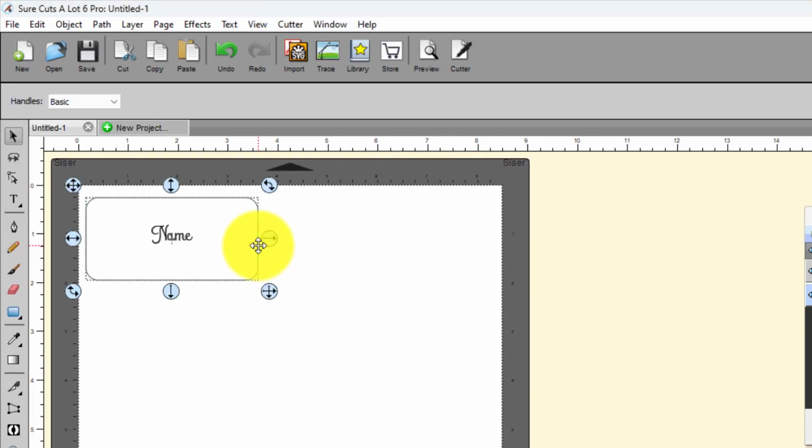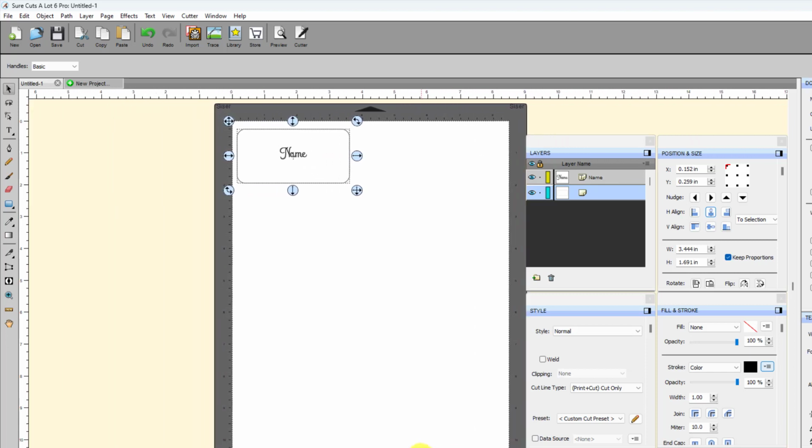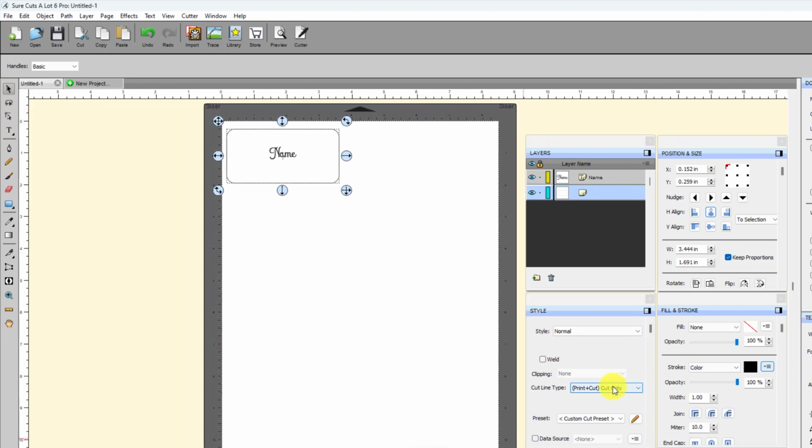Now then, over in SCAL6, I've set up a name tag. What I did is just use a regular rounded rectangle, and I assigned that on the Style panel to Print plus Cut, Cut Only. Let me move this over. So that the color of this rectangle won't print. It can't be printed. It can only be cut out.